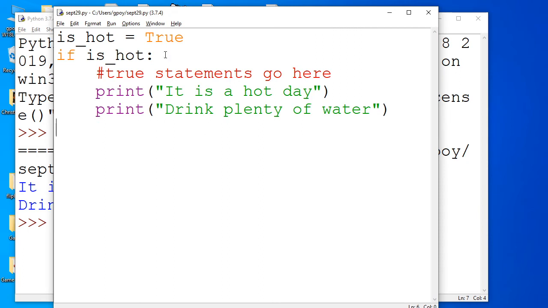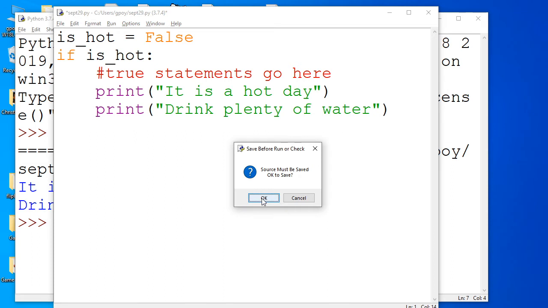And I can change this to false. So let me change this to false. So is it hot? No, it's not hot. And now if I was to run the program, you'll see it does nothing. It's not going to print it's a hot day, and it's not going to print drink plenty of water.